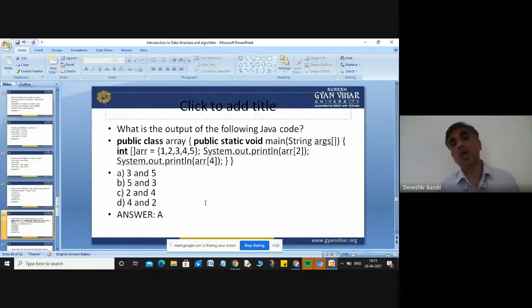Okay, and your options are 3 and 5, 5 and 3, 2 and 4, and 4 and 2. Obviously your answer will be 3 and 5, because first you have to print the second, and next you have to print the fourth.